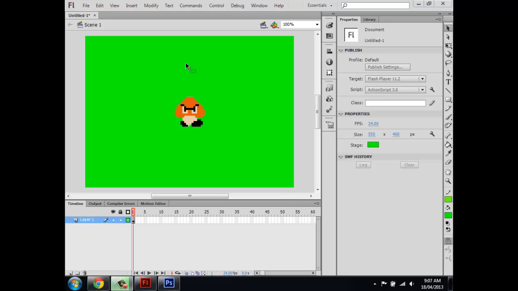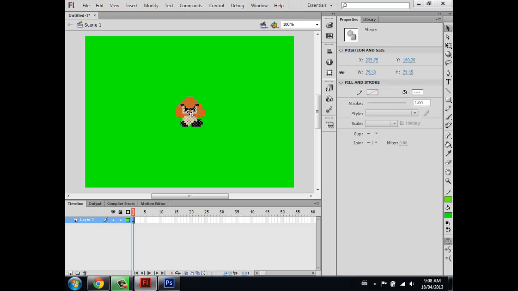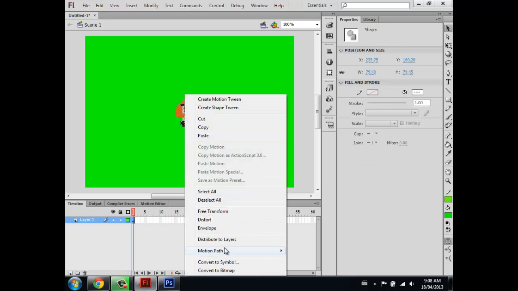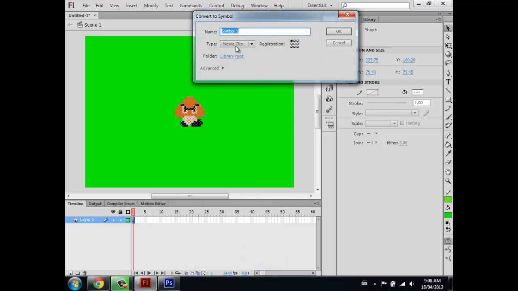Let's create a movie from Flash. So you have your picture. We're going to highlight, right click. We're going to convert to a movie symbol here. Movie clip. OK.